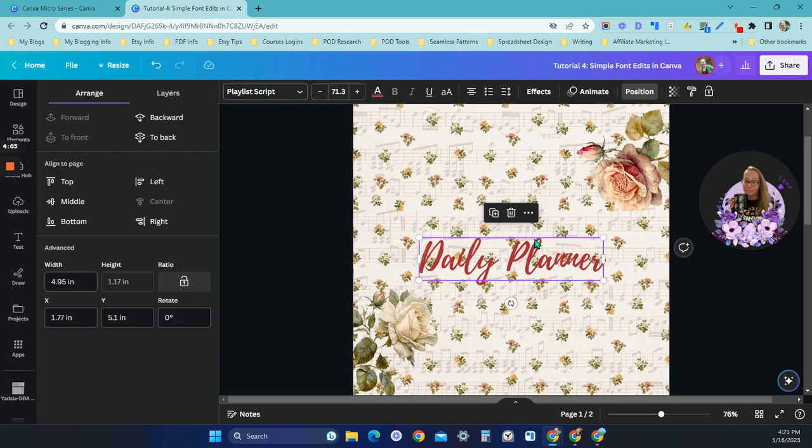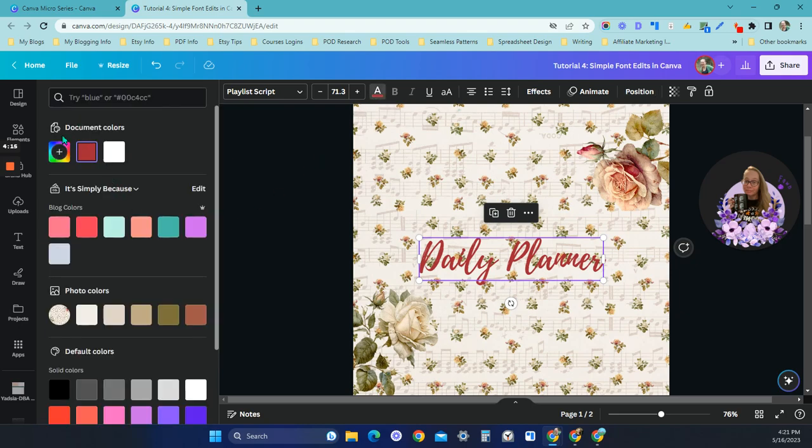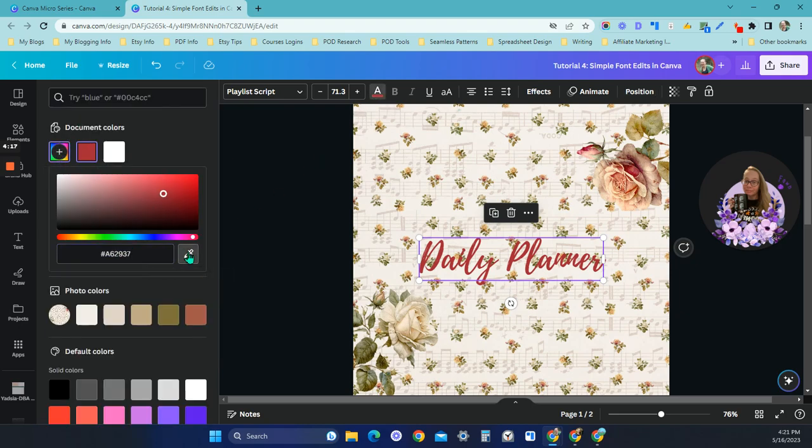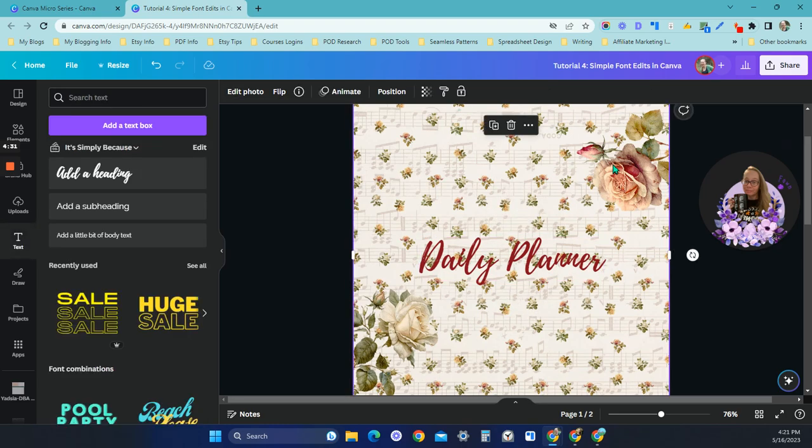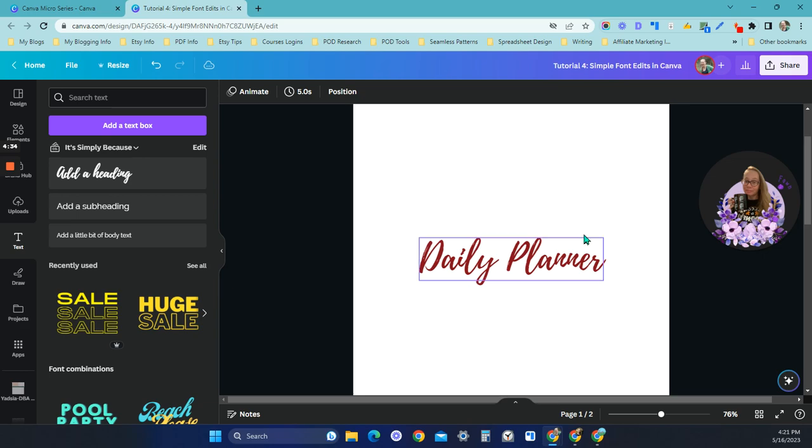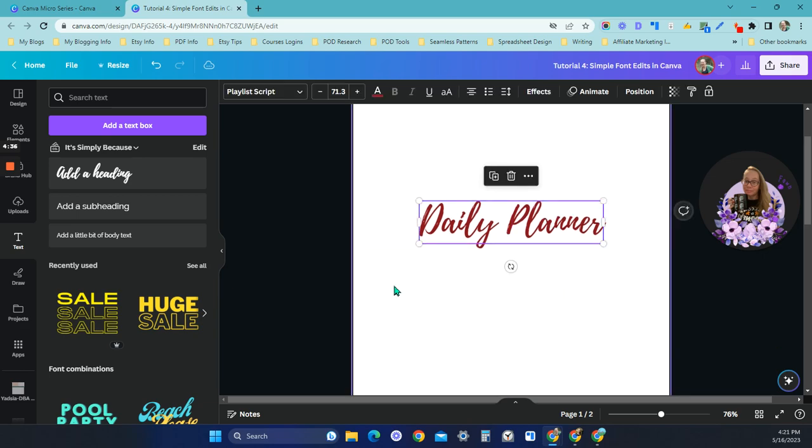So one more time, if you want to use the color that's within an image in your design, you're going to click on what you're editing. So in this case, it's going to be this daily planner font. Text color, click on the plus sign, grab the color picker, and then you're going to go and select a color within the image somewhere that you want to use and change your font color that way. Okay? So I'm going to get rid of this. Now, go back to that.